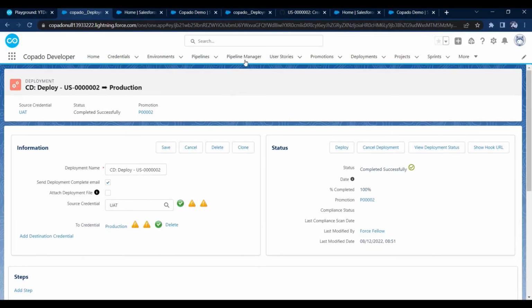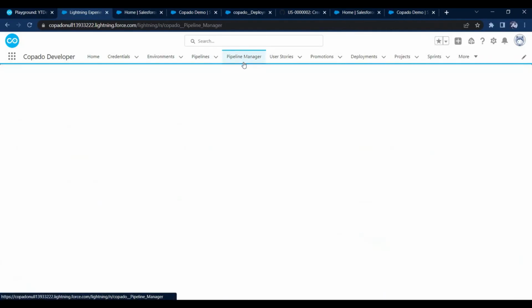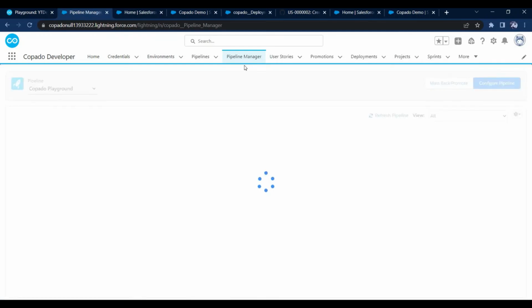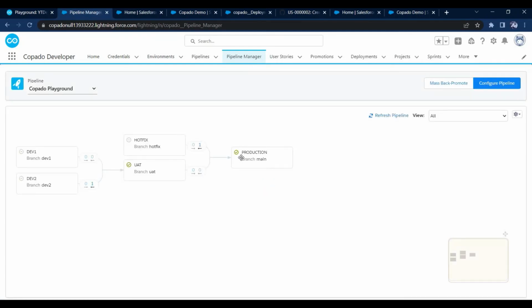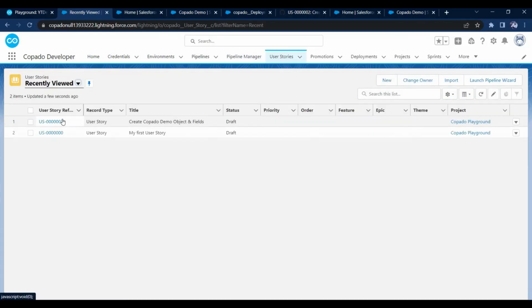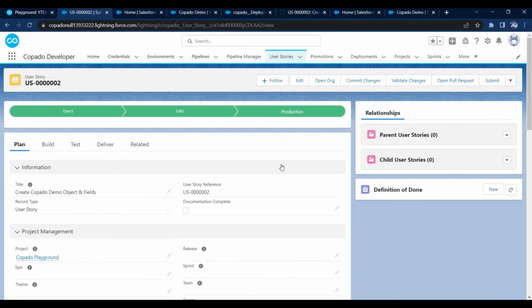Okay, now let me go back to Pipeline Manager. Now you can see the green icon with production as well. This means our user story has been deployed to production as well. Let me open my user story again. And now if you notice in this path, everything is green. It means our user story is deployed to all the environments. You can find that object in production as well. And now let's see what is next.